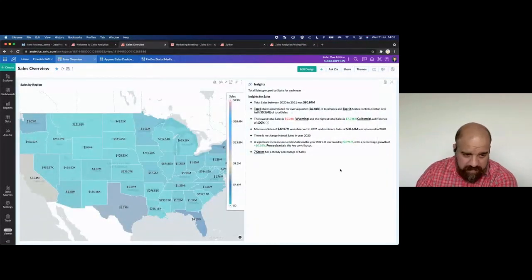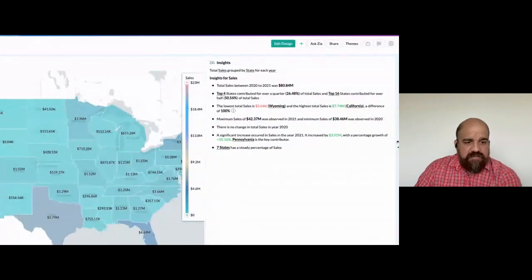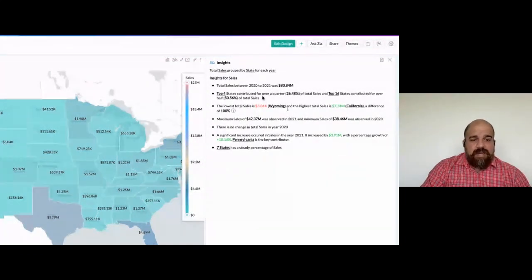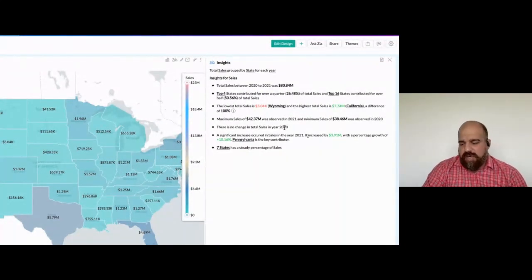For example, here, if you observe, it says the top 4 states are contributing to 26% of my revenue, top 16 contributing to 50% of my revenue. Great. And the total sales between 2020 and 2021 was 80.84 million, and some interesting stats out here.